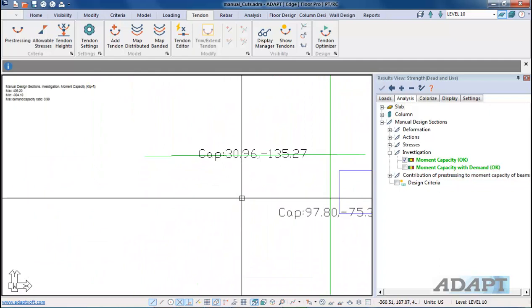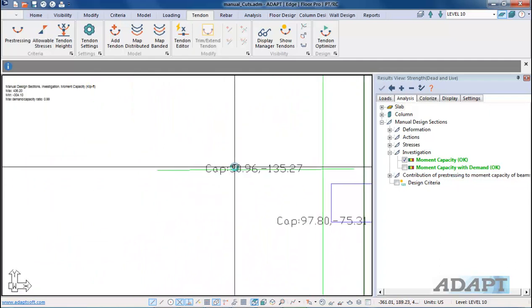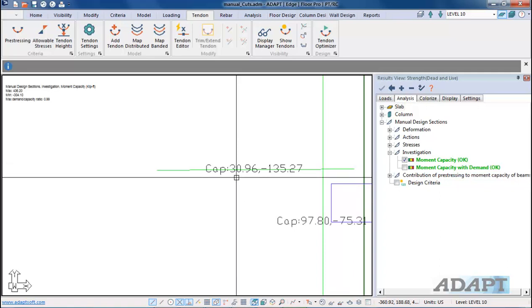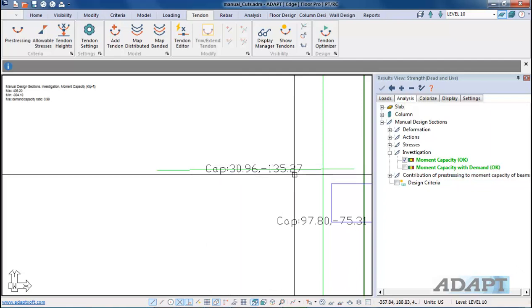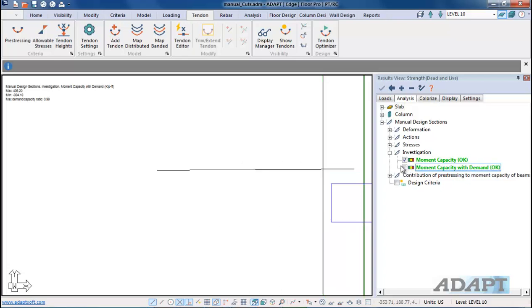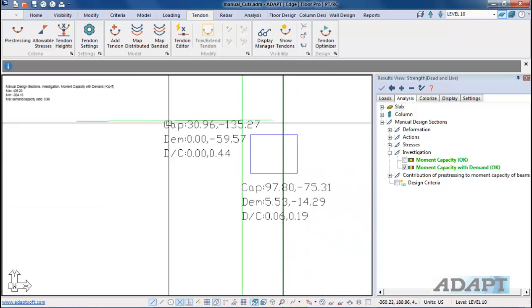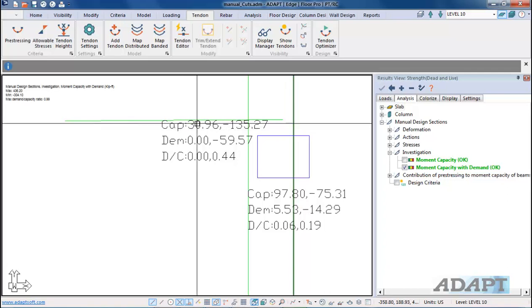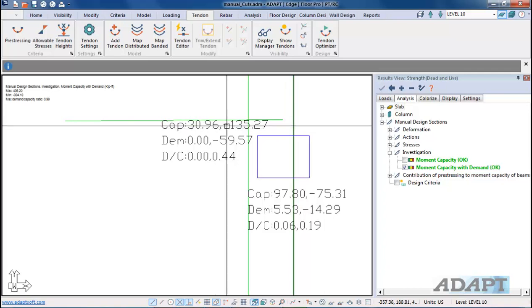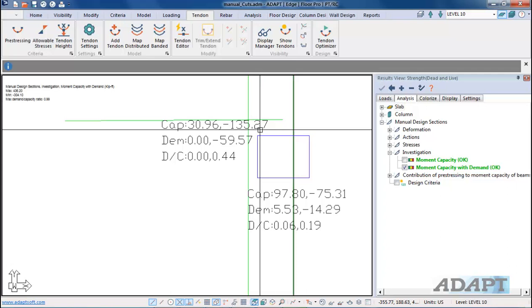We'll go over here now. And we report the positive and the negative capacity. Positive obviously is the positive bending capacity, negative bending. And for the cuts, we just report those two values separated by the comma. You can also show the capacity with demand. So for example, this is telling us that the positive capacity is 31 kip feet, the negative is 135.3.